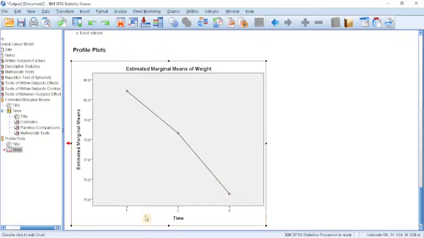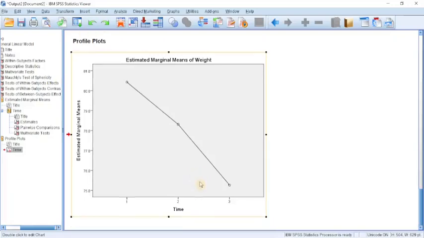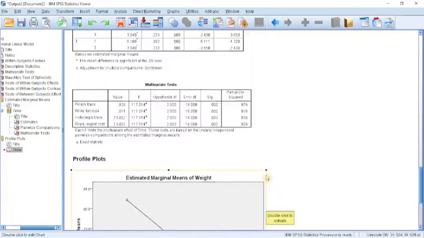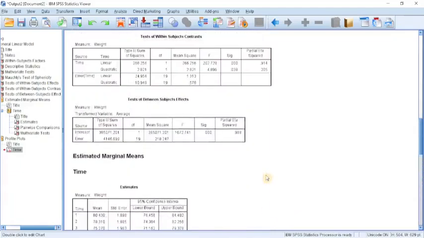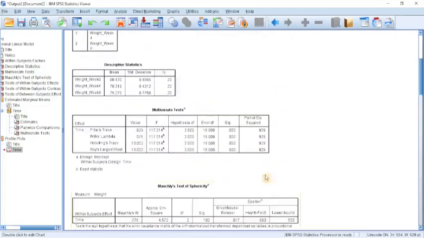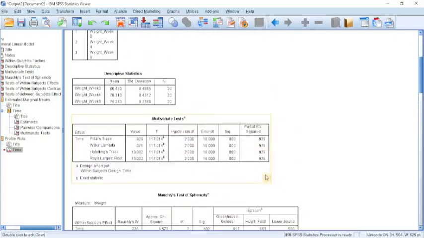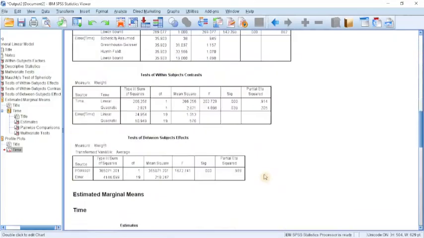That is how to perform the Repeated Measures ANOVA in SPSS and interpret the results. But right now, we have come to the end of this video, and I hope you'll be able to replicate the procedure to run the analysis on your own dataset and interpret the results.